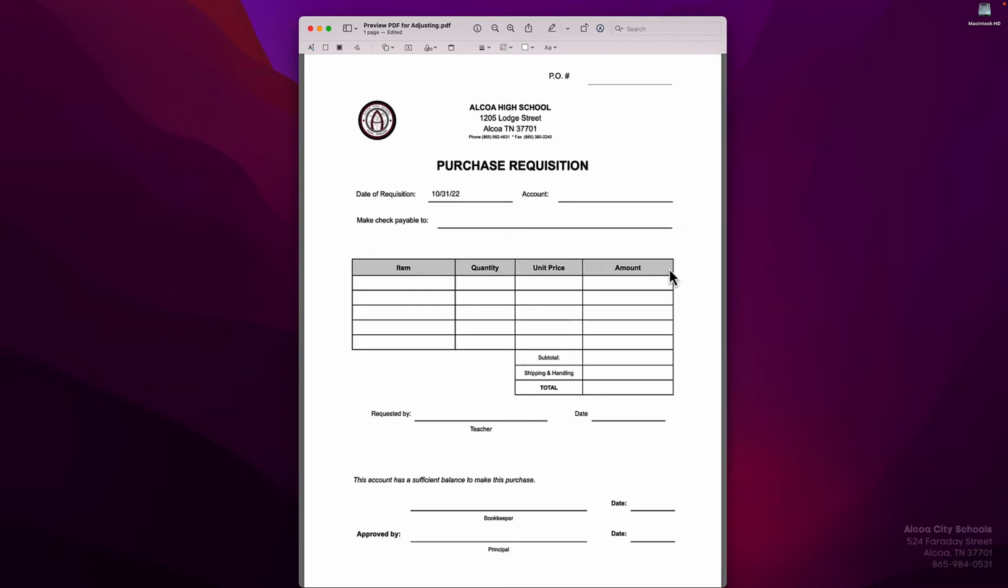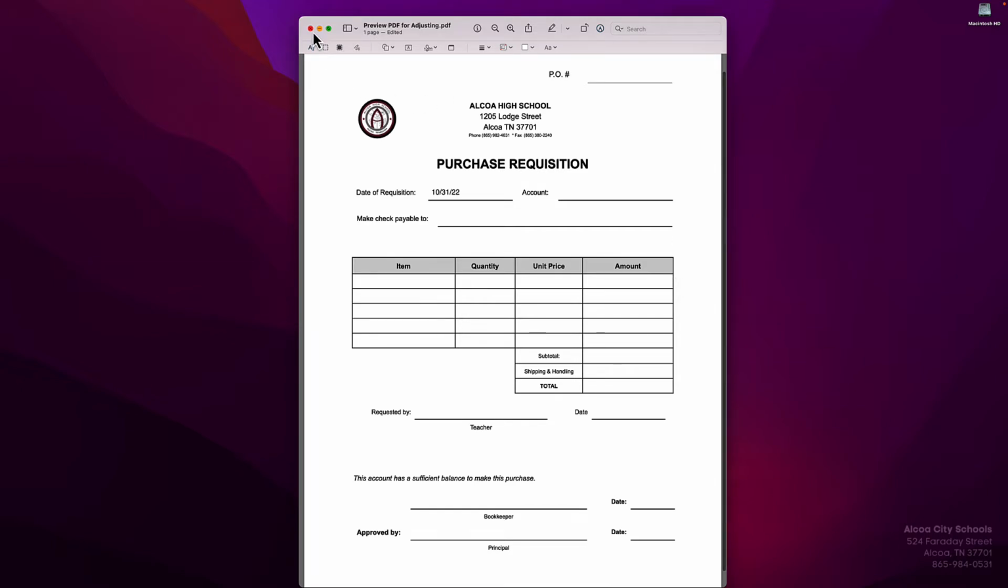Remember, to save a PDF in OS X, all you have to do is click the little red icon and that will save it. Remember, if you make a mistake based on what we just learned, you can always go back to a previous version. Okay?